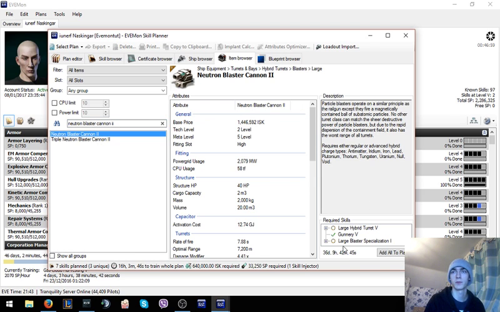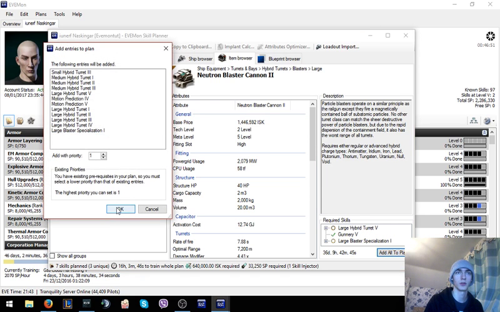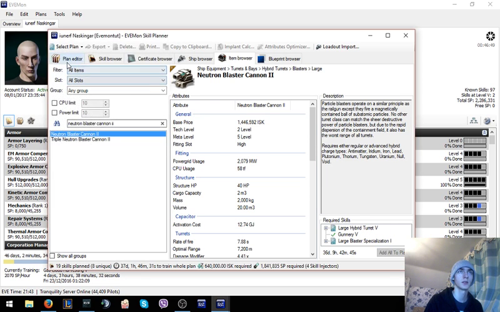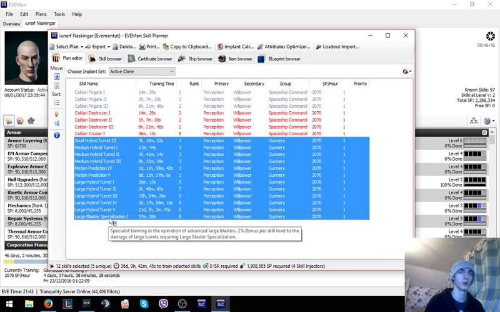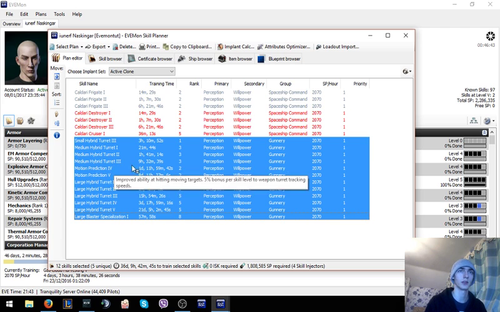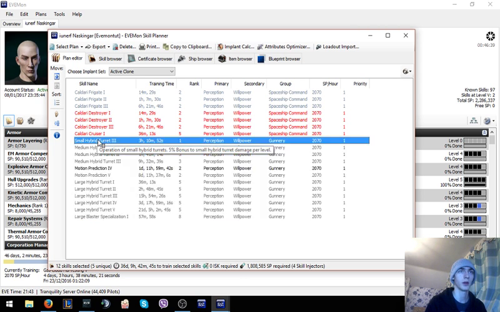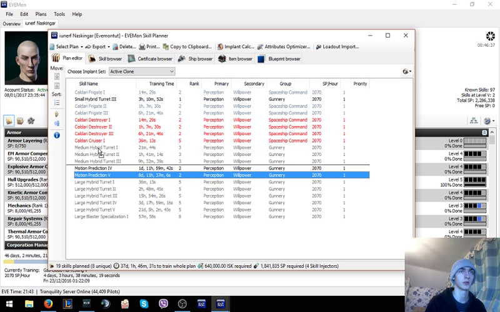So here we go. Here is all of the skills that I will need. You can open that up and then go down. So again, add all to plan. Okay, then go into the plan editor and you can see that it has added all of these new skills in for us, which are the skills that I will need to train to be able to use the Neutron Blaster Cannon.